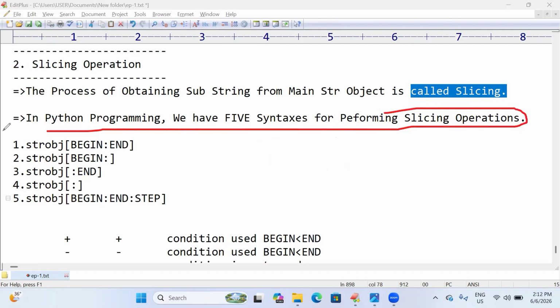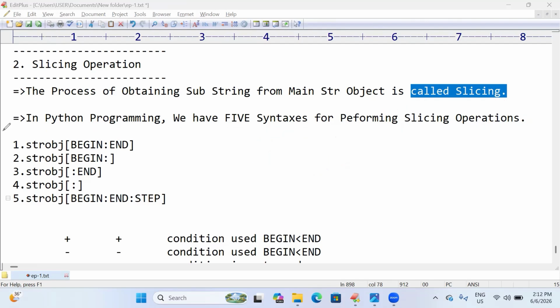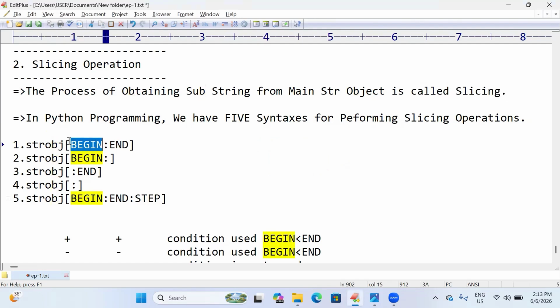In order to perform the slicing operation, we have five syntaxes. The first one is str obj of begin colon end. So str obj is our string object. In square brackets, we have to declare the begin index and the end index. We have one condition: whenever begin is less than end, then we get output. Whenever this is false, then we get an empty output.